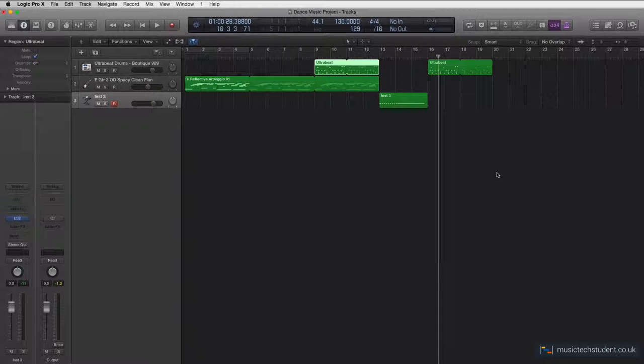In this lesson we're going to look at creating our drum patterns for our dance music. As you can see, I've gone ahead of time and done some bits and pieces and started building mine up. But I'm going to take it back down now just so you can see how I got to this result.